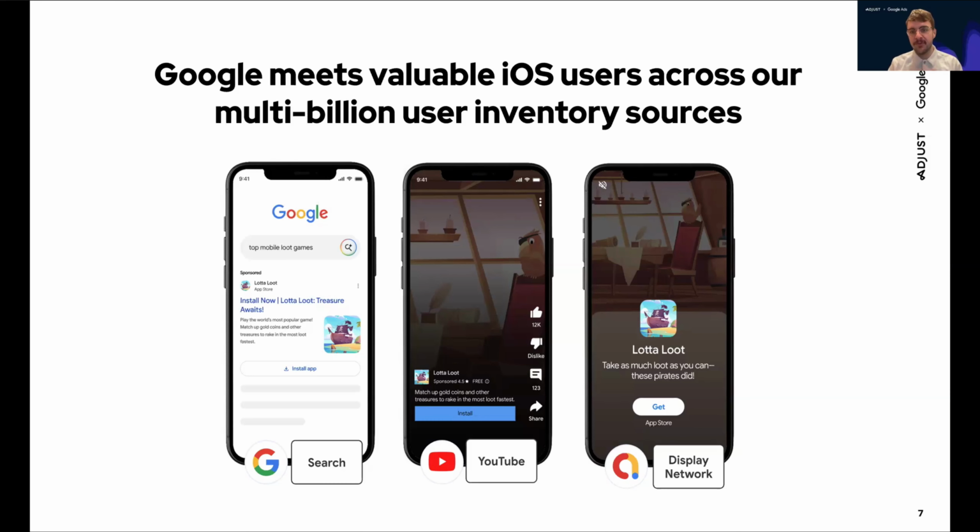And hi, everyone. For those of you who've probably used app campaigns with Google, you may know that this is Google's first fully automated campaign. And we're really proud of what we've accomplished so far. Across our multiple user platforms, such as Search, YouTube, and our vast display network, Google is greatly positioned to meet the most valuable iOS users.